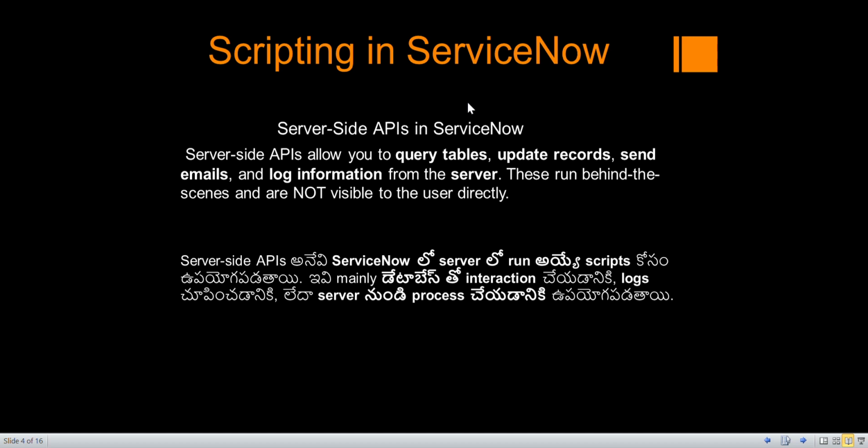We will discuss the server-side APIs. APIs are the heart of scripting, the most important part of scripting. The main uses of server-side APIs, or any type of APIs, are to query tables, update records, send emails, and log information from the server. These run behind the scenes and are not visible to the user directly. They run on the backend, so they can't be visible.